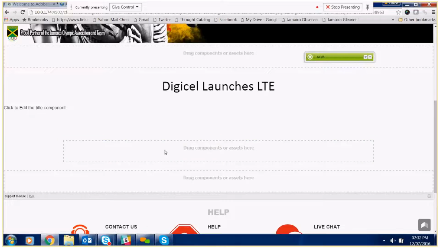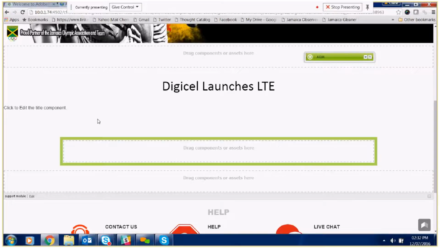Alright, so what do we want to put here next, guys? We want to put some text in? Yes? Alright, so we need another component. We need something for text. There's a component called rich text component, and that's what you're going to use anytime you're using text. Rich text component.